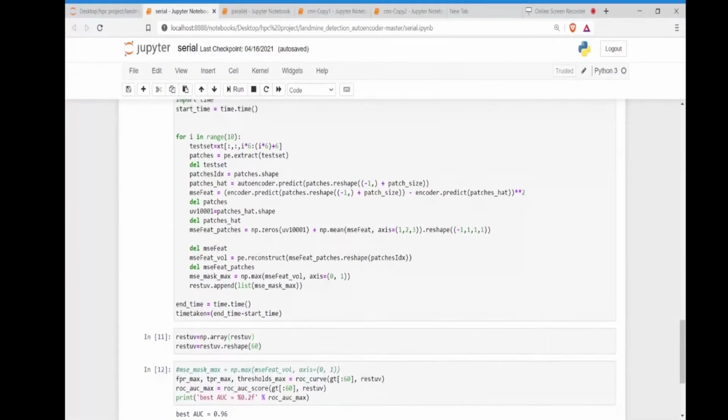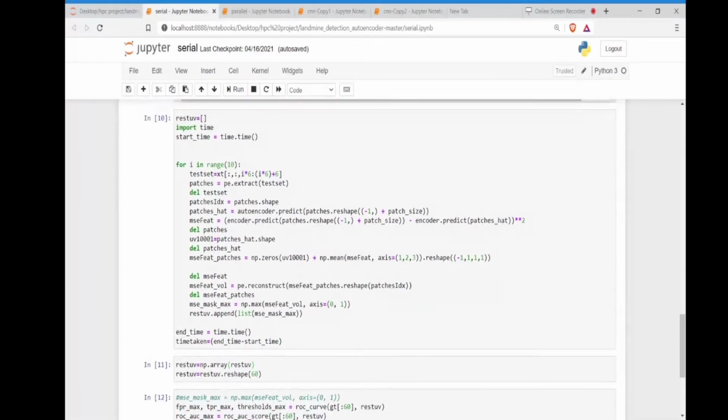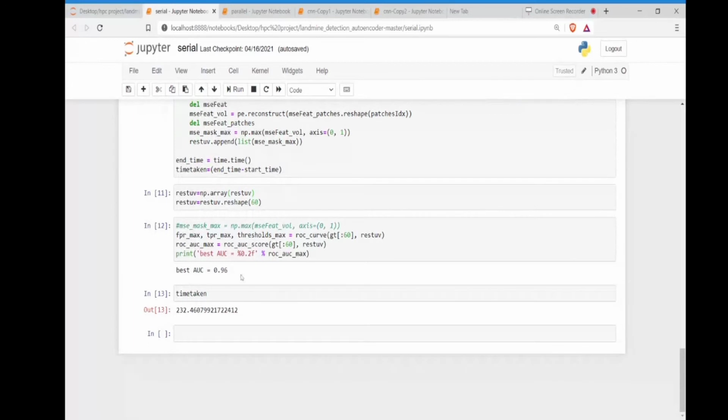As seen, the serial implementation has a batch size of 6 and is being executed without any multi-threading, just in a for loop. As you can see from the results, the accuracy is 96%, and the time taken is 232 seconds.